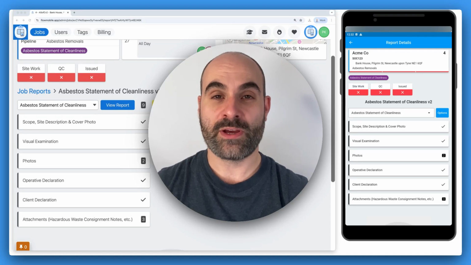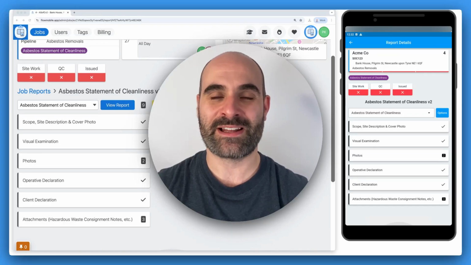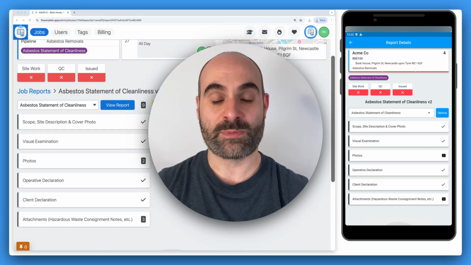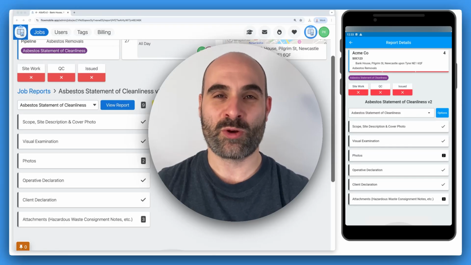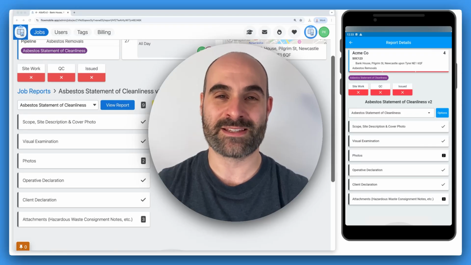If you offer non-licensed asbestos removal services, then you may want to check out our template called the Statement of Cleanliness Report. This template allows you to enter some information about the site location, the description of works, and any asbestos that's been removed or encapsulated. You can also add before and after photos of the work, along with photos to show the cleanliness of the site when you left, which can be really useful if the client ever contests this.